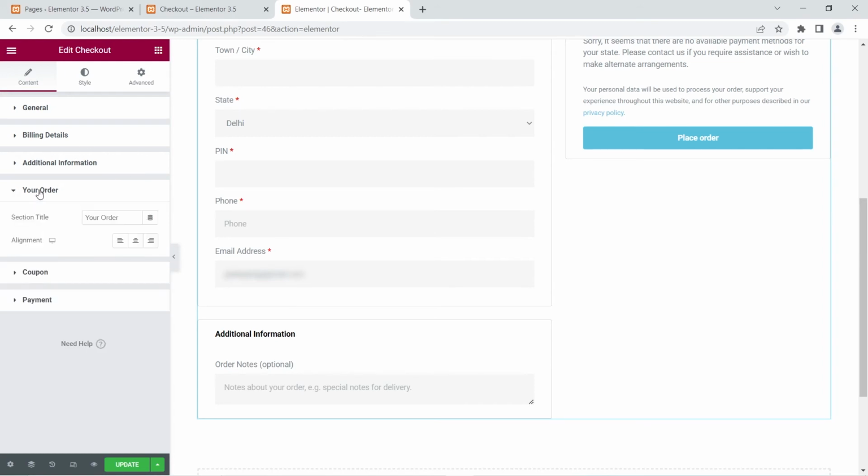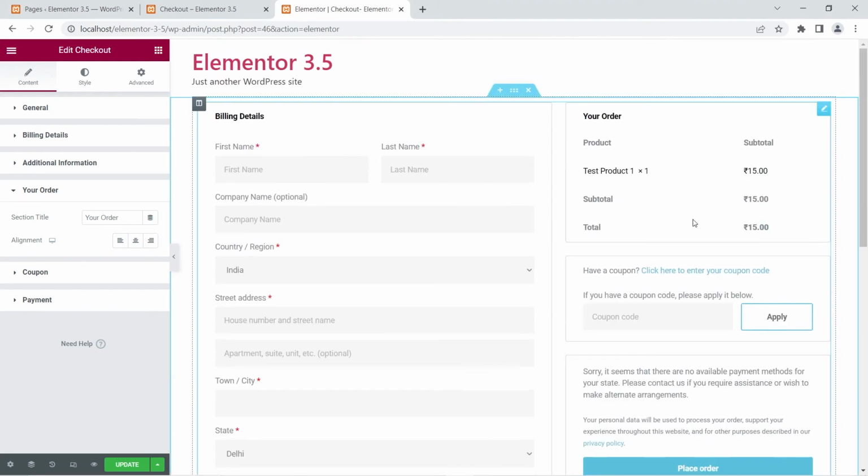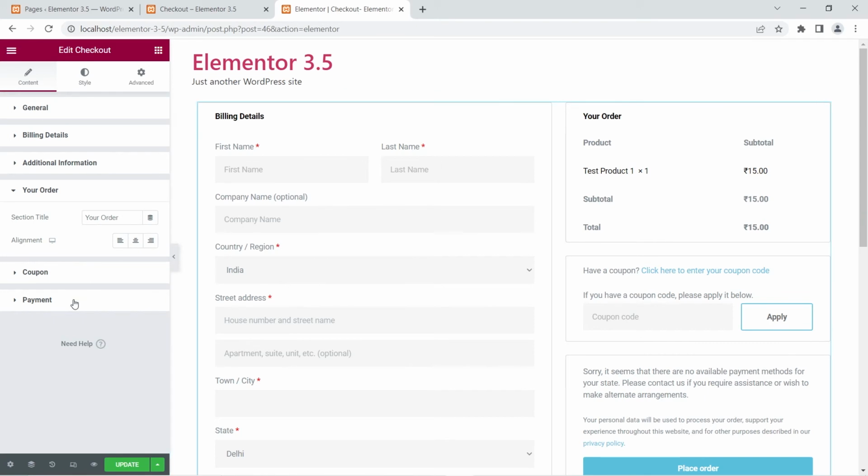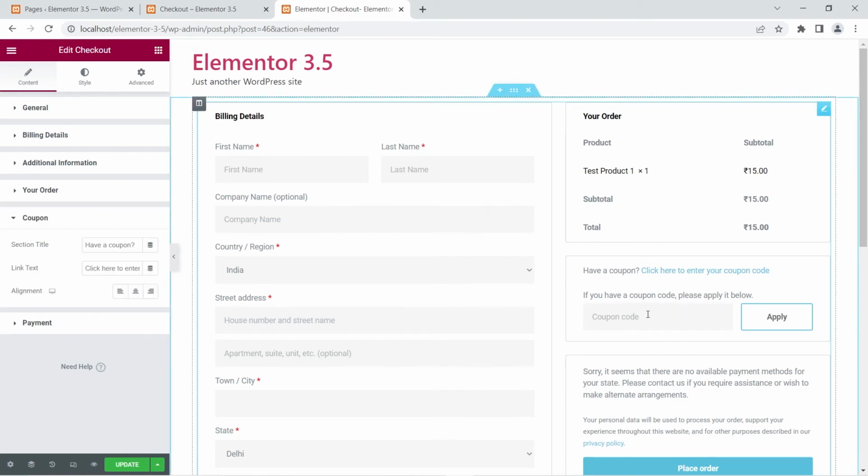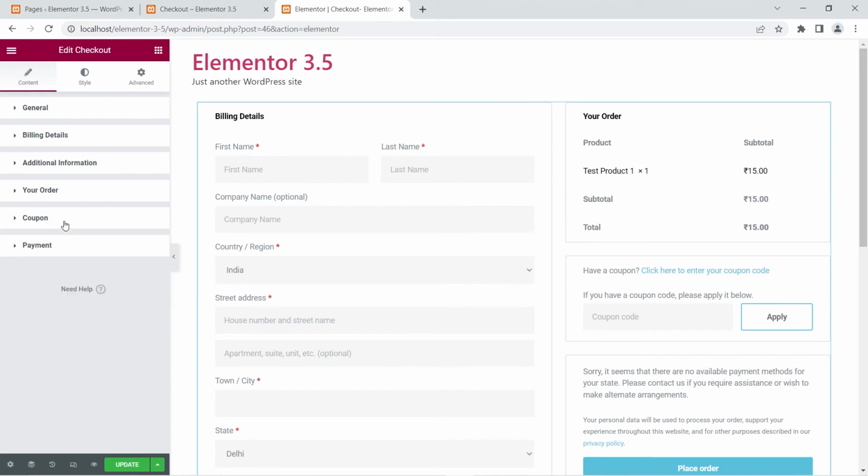The next is your order. This is this section right over here. You can change the section title and its alignment. The coupon section is this one. You can change the "Have a coupon" heading right over here and the link text right over here. So you can change two things plus the alignment from the coupons section.